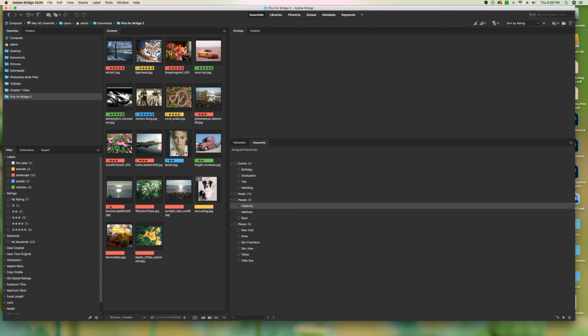So the next thing that we're going to do is keywords. And by default, your window is probably set up to have the metadata tab open first, but notice to the right of it is keywords. And I'm going to twirl these shut and just show you that what comes by default is events, people, and places. I've already played around with this and I've made a GOAT category.